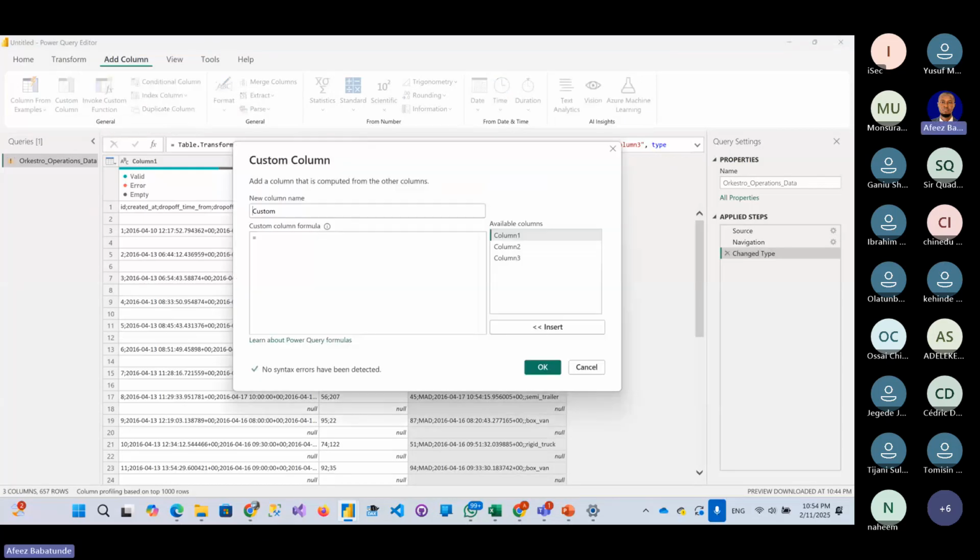Okay, someone is trying to come in. So now the custom column, let's just call it combine. Let's just combine the whole thing together. That's why we combine the column.